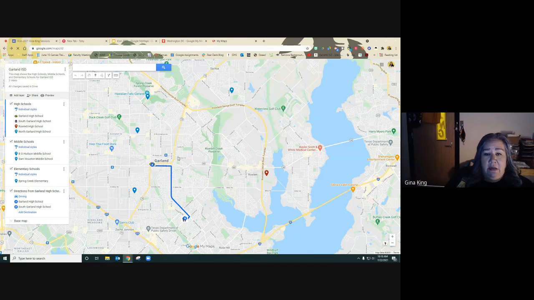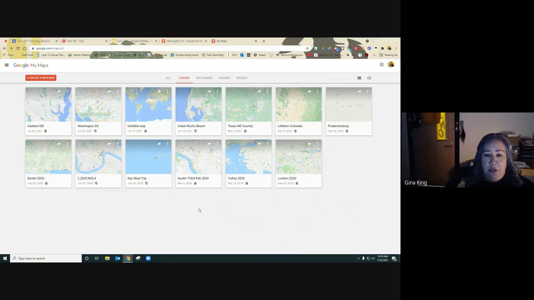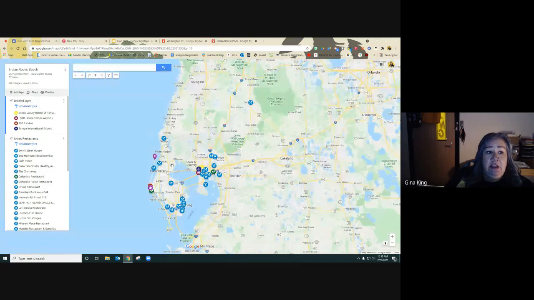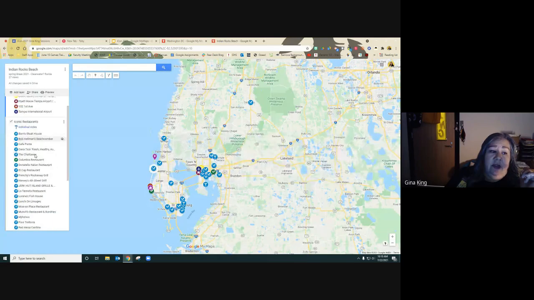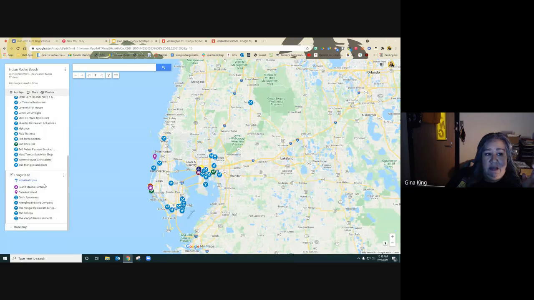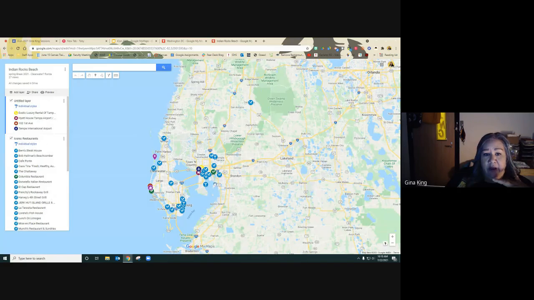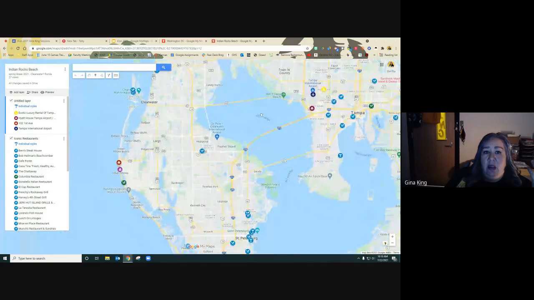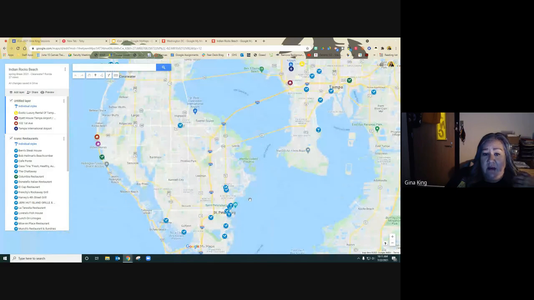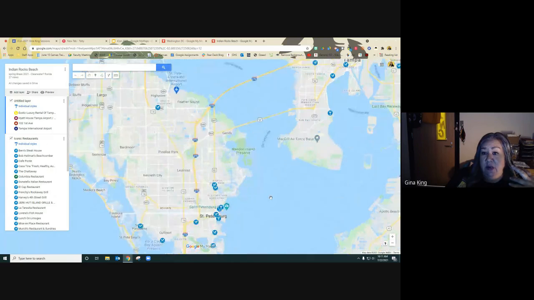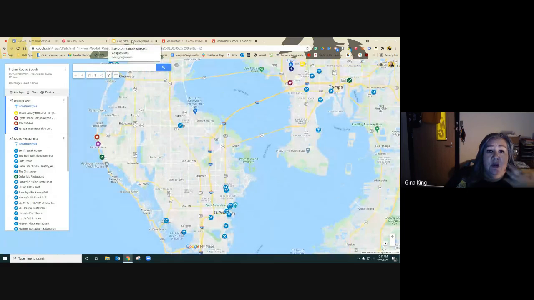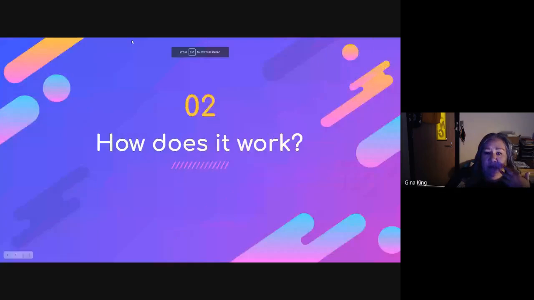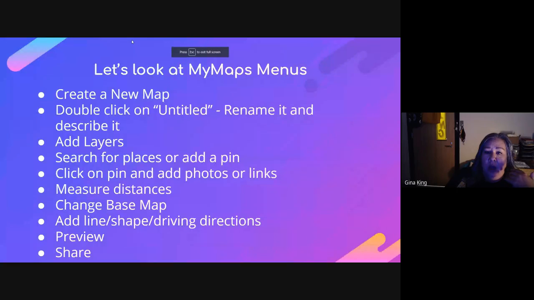Let's go back. I was planning a trip to Tampa Bay last spring break. And so for all of the people that went with us, I did different layers. I did iconic restaurants and I did things to do. And I sent this to my friend and we looked at menus. We kind of mapped things out on like how we were going to get to the different places and places we wanted to eat. Okay. So Google My Maps has the ability to do many different things.